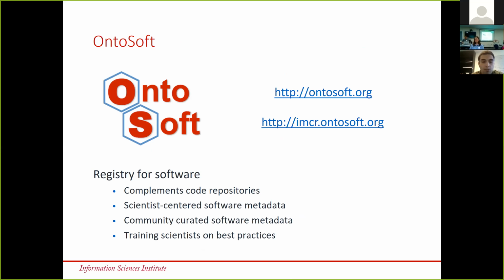So some of the features of OntoSoft are that you have all this metadata to complement the code repositories where they live. This metadata, we try to organize it in a science-centered view, so it's easy for scientists to know what they are dealing with. We try to divide the different OntoSoft portals to ensure that they are curated by different communities, and we have successfully deployed OntoSoft in more than 8 small communities that create their own repositories. And we also train scientists on best practices, such as this tutorial, right?